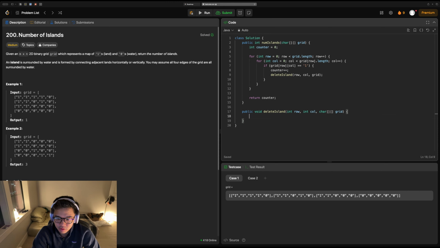I need to make sure the rows are greater than 0 and less than the length of either the row or the column of the grid. So to do that, I will check if the row is less than 0 or the column is less than 0, or if the row is greater than or equal to the grid's length, or if the column is greater than or equal to the row's length. If this is the case, I'm just going to return and stop the execution. And after this, we know that we have a value that is within the bounds of the grid.